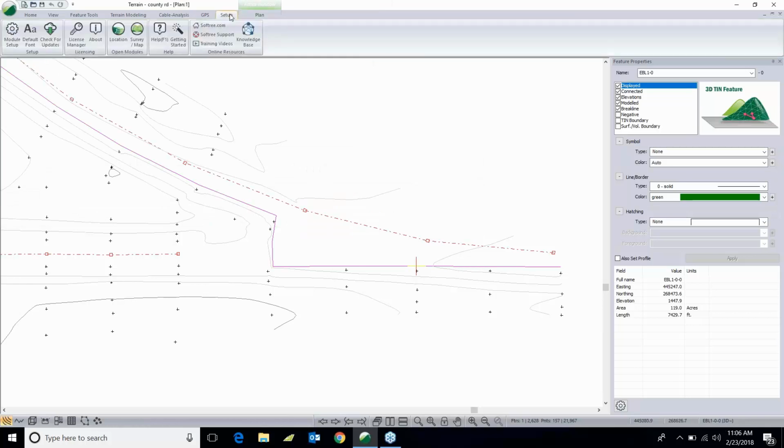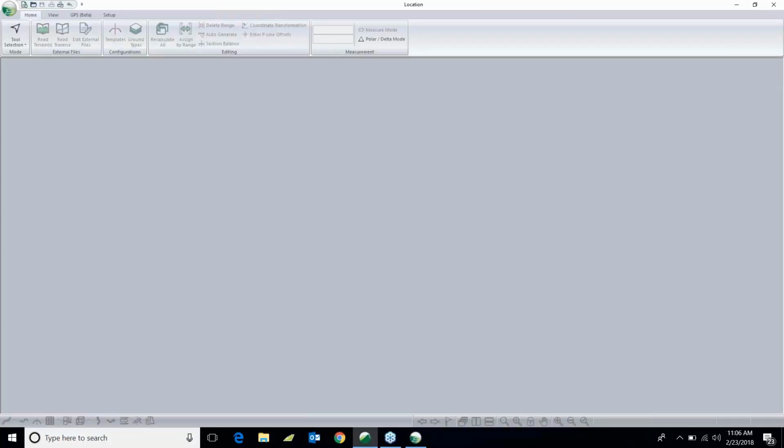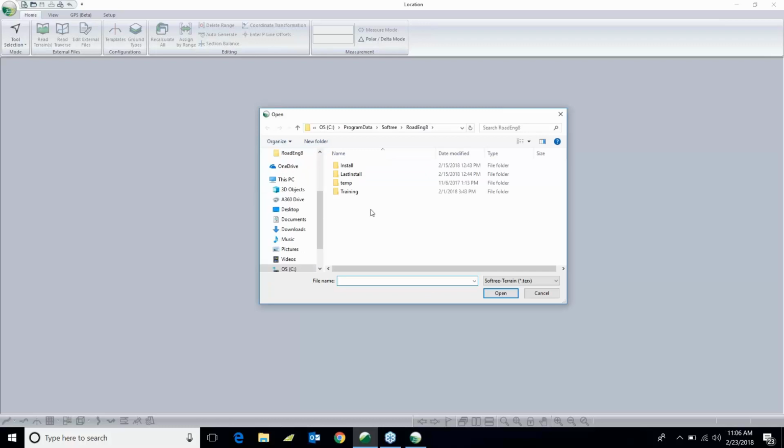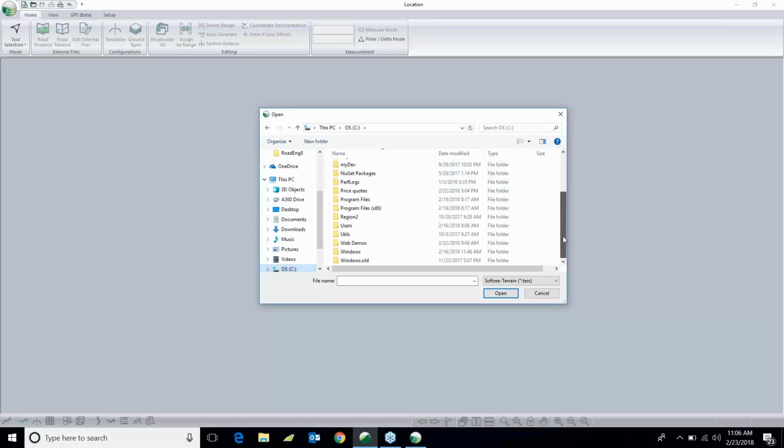Go to the location design module. Okay, next I want to import my terrain surface. Go to the location where I saved that file.